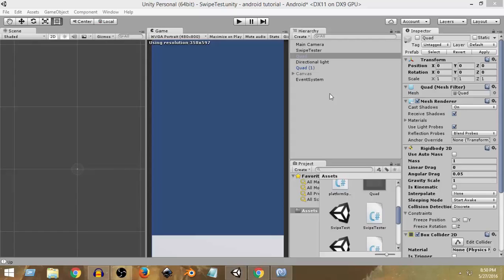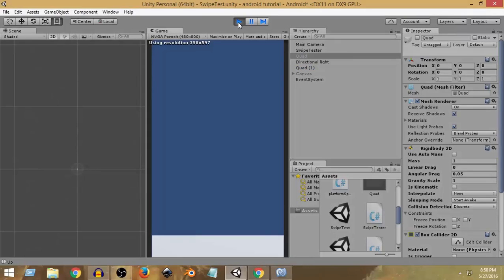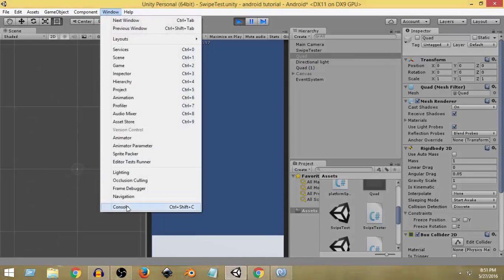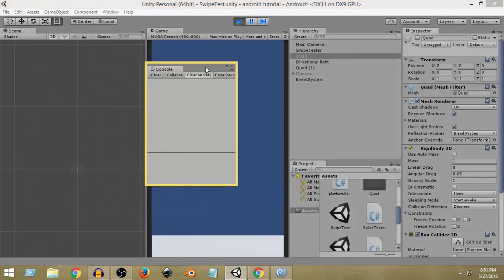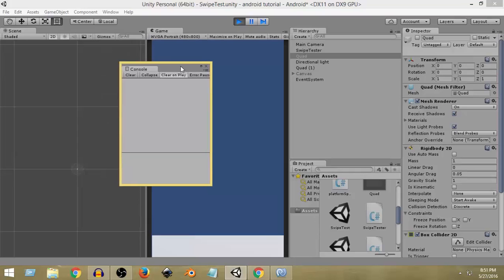As you can see here, I have a sample scene, and if I play it right now, and go to Window, Console, and right now I have my mobile device attached to my computer by using the Unity remote. If you don't know how to set that up, make sure to check out my video on how to set up Unity remote and how to detect touches.